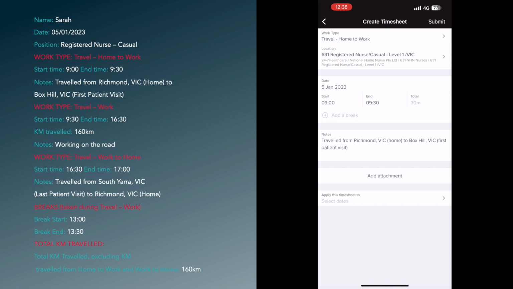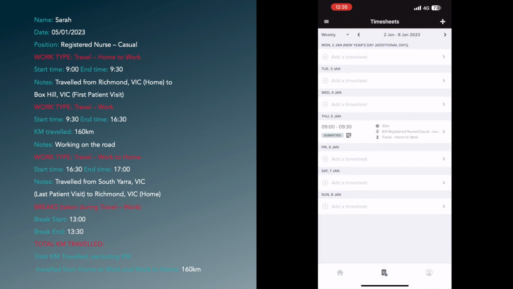Now that we have finished adding our notes, we can press submit in the top right hand side. As you can see, once we have submitted the timesheet, we are taken back to the timesheet main screen, where you can see on Thursday the 5th of January we have submitted a timesheet for travel home to work from 9 to 9:30 in the morning.